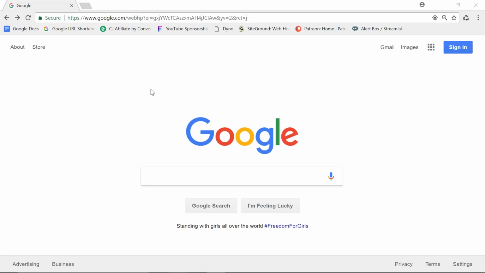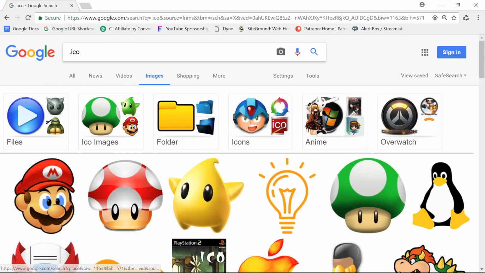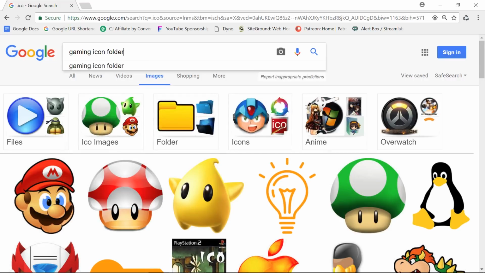Anyway. What you want to do is just go ahead and head to Google. And you're looking for .ico files. You can just type in something like folder icons in Google Images or even something more specific. For this example, I'm updating the icon on the game folder. So let's just type in gaming icon folder.